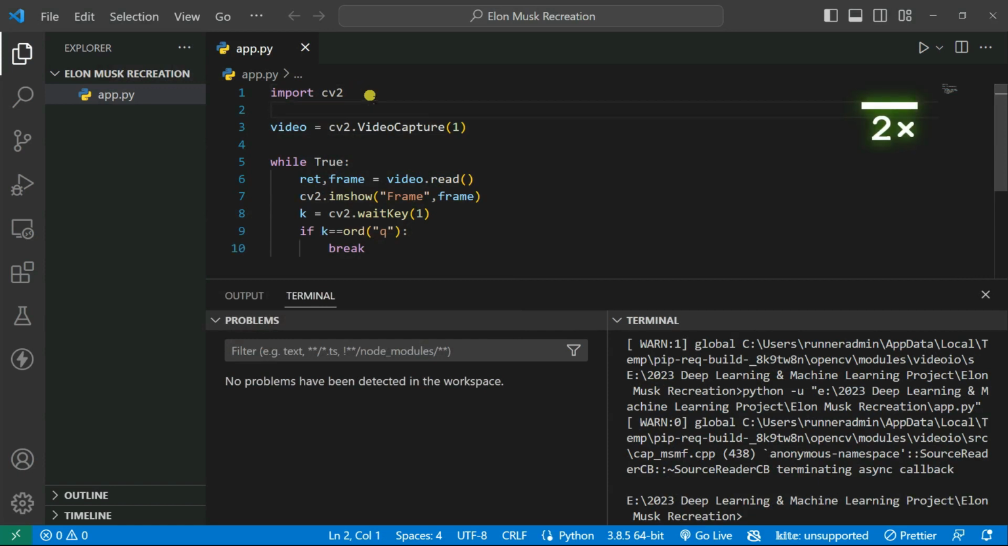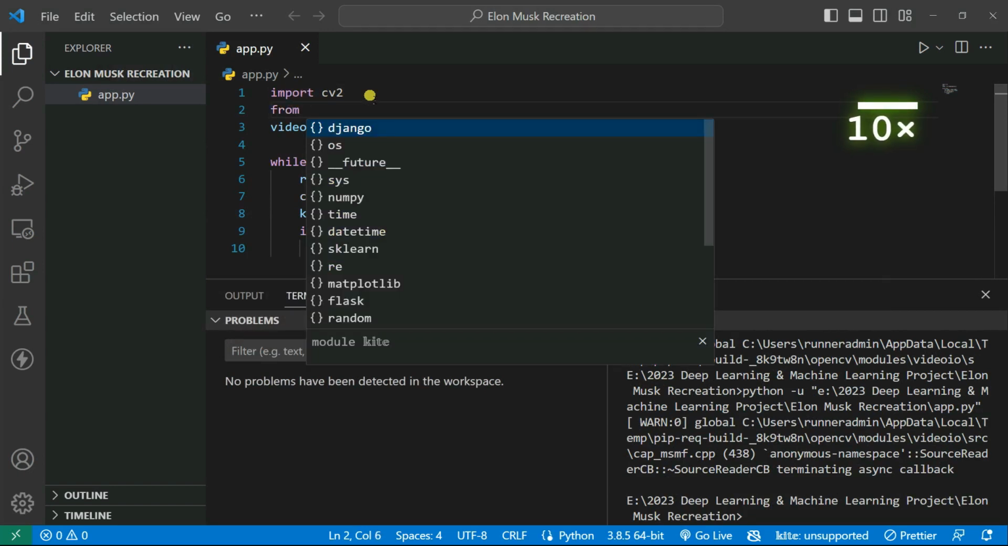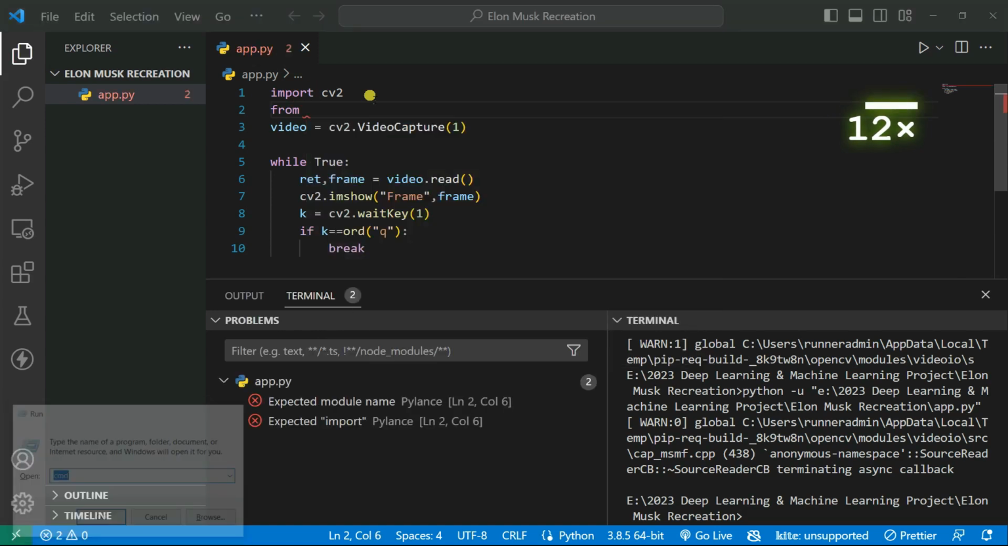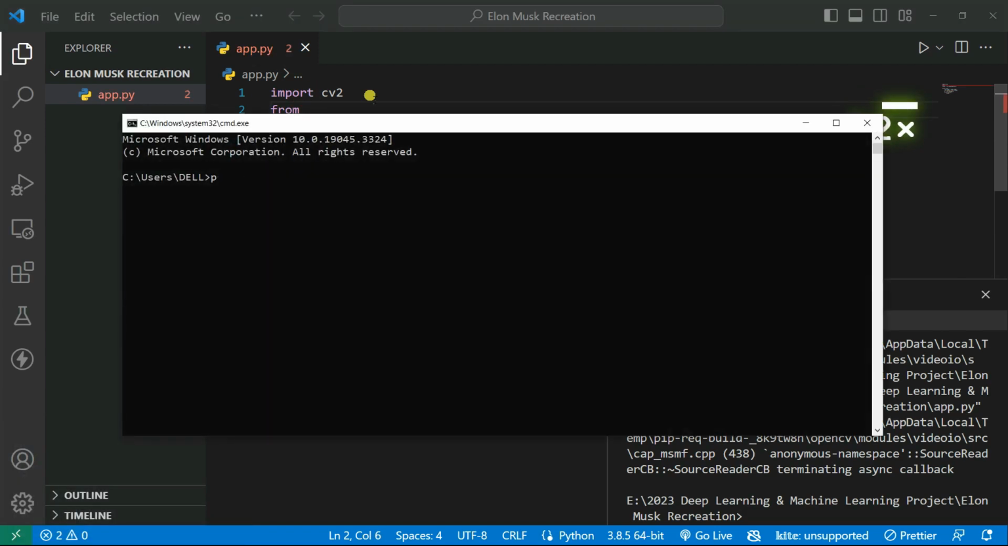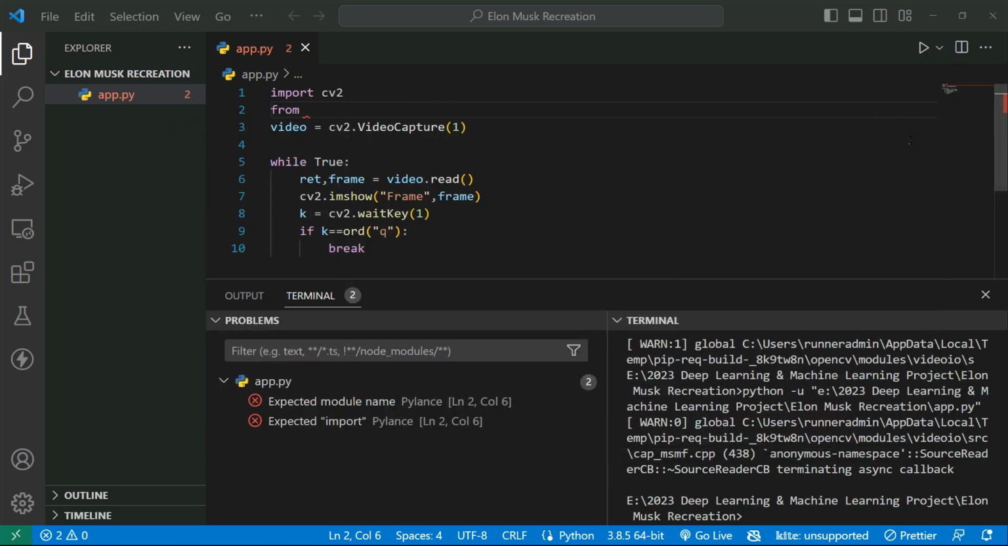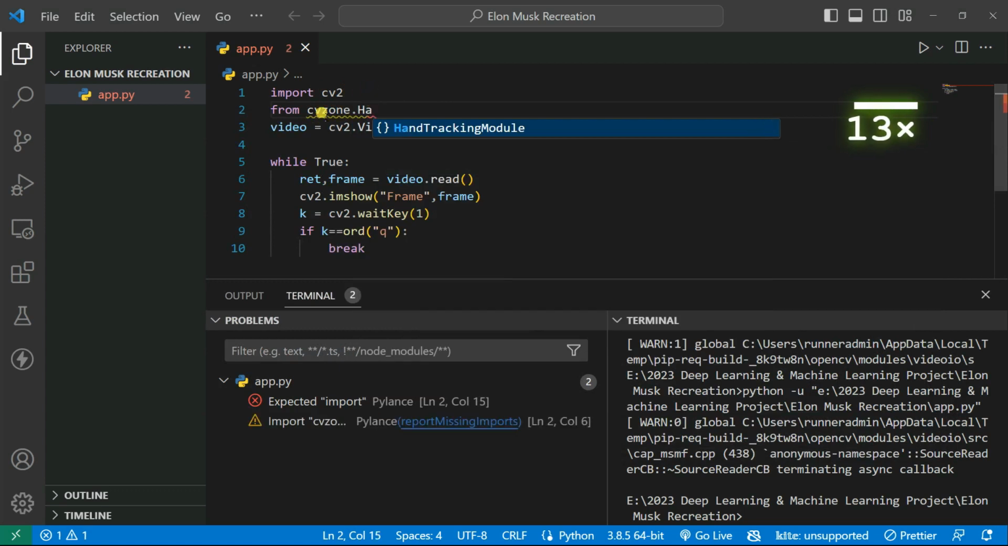You don't need to write much code in order to detect the hand, though you can personally do it using MediaPipe. So I'm going to import it from cvzone, but make sure to install this library. Just open your command prompt and type pip install cvzone, right? So this is the library. Now I'm going to import from cvzone.HandTrackingModule.